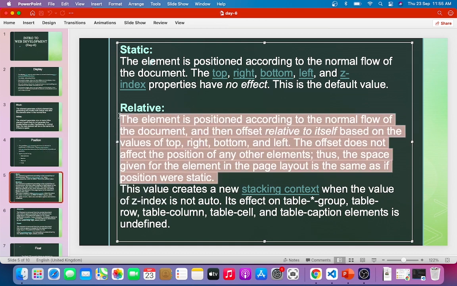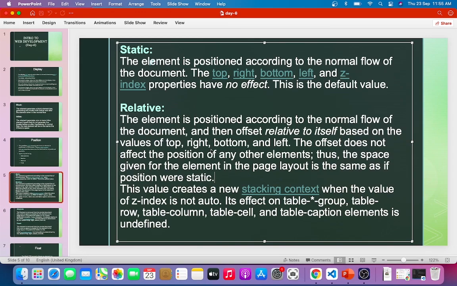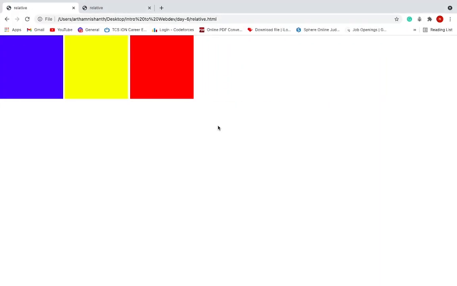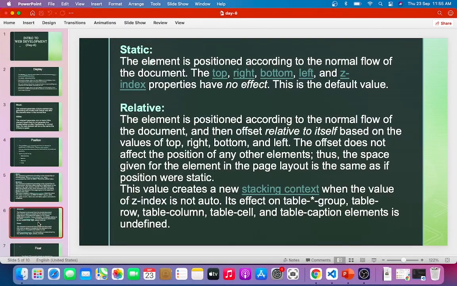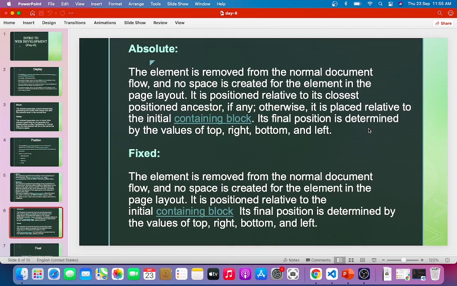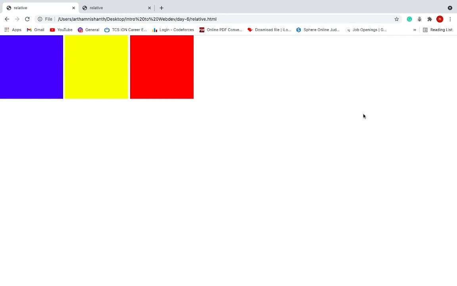And if you want, you can even read this. Actually, this is everything which I have explained to you now. Coming to absolute positioning. So, what is absolute position? What is the major difference between relative and absolute?